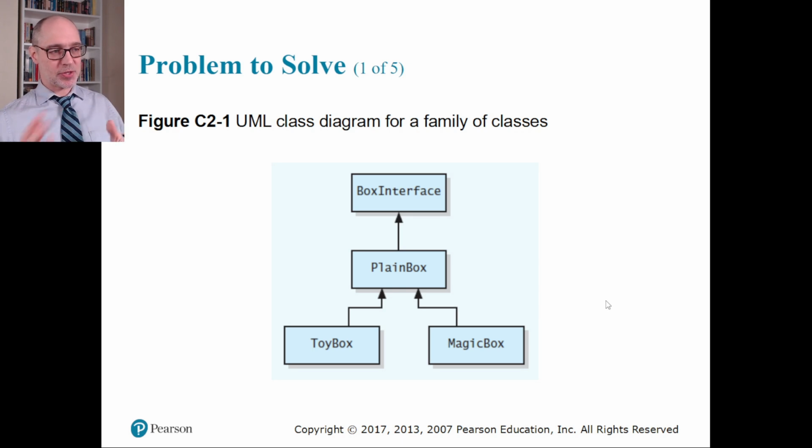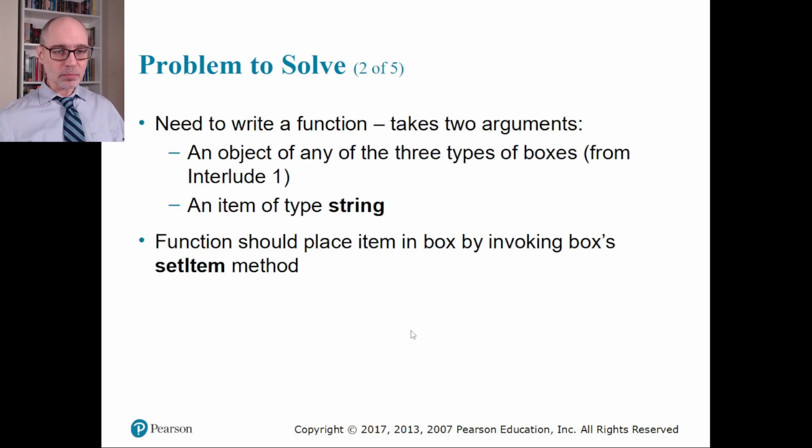And again, this is just standard UML. Tell me about a magic box. Well, you're getting stuff from the plain box, and plain box got stuff from the box interface, and that is what you customarily depict it as in the unified modeling language. Okay, so what can you do with it now?